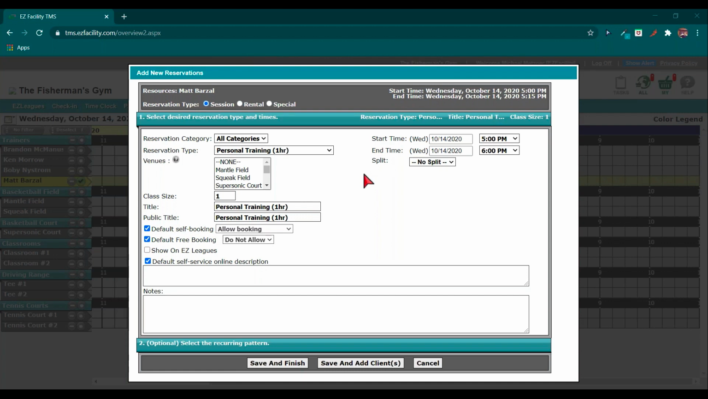One of the other things you can do here as well, especially for trainings, the training might be with Matt Barzell, right? But maybe he's using one of the fields here or one of the courts, one of the classrooms. So let's say he's using Mantle Field here, for example, right? So this way the training itself is with Matt Barzell, but it will also block off Mantle Field. That is how you avoid a double booking if you have trainers and venues on the calendar, right? So you can do that there as well.